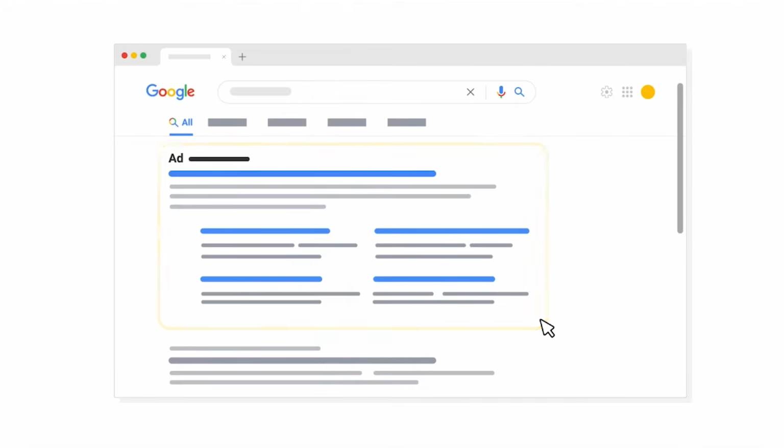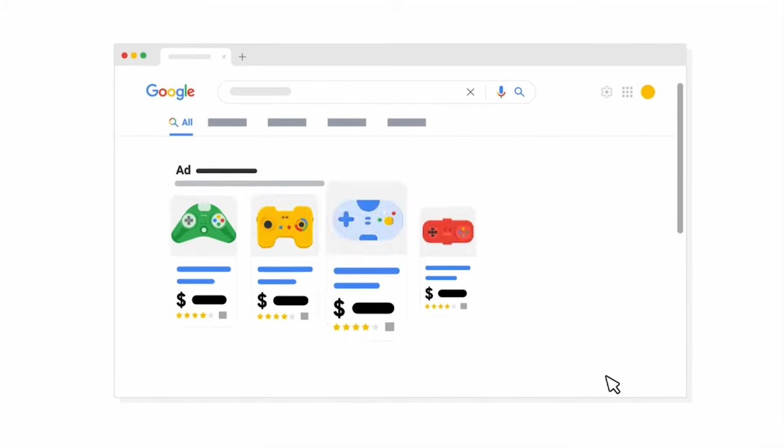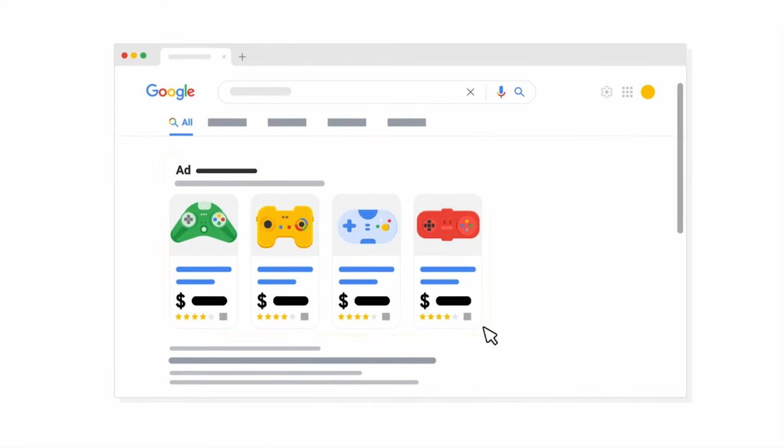Following the title is a short description. The description should appeal to the searcher and help them understand what they will find if they click on the web page. Shopping ads are specifically for e-commerce businesses.